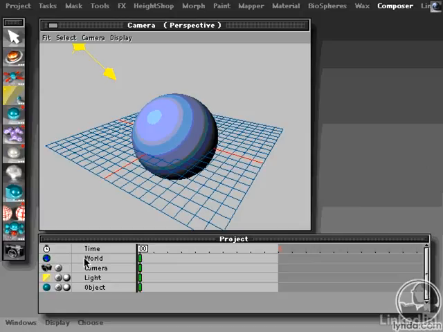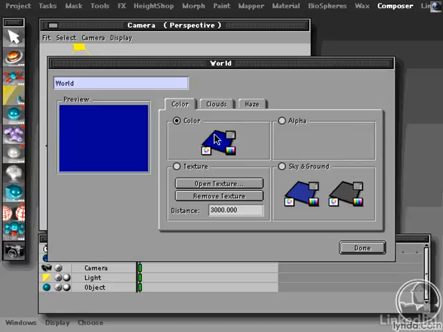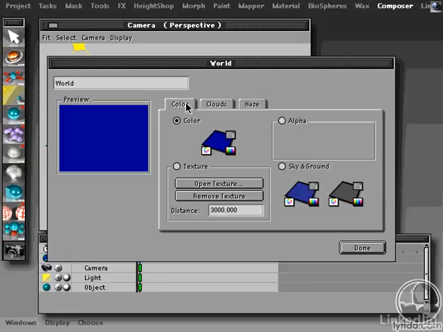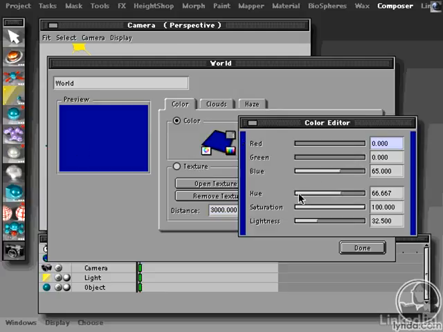So in the world properties, this is the adjustment for your background, and really it's adjustment for mostly the background, but then also allows you to adjust things like haze, which is like an overall world fog, so to speak. So the color is the properties for the background image of the render. So right now it's set to blue. Well, if I change this, let's go ahead and change this back to black.